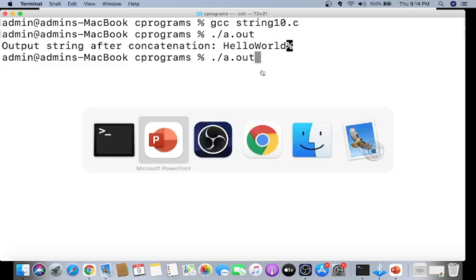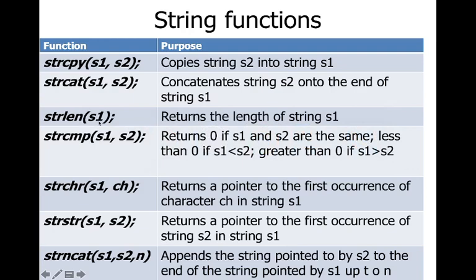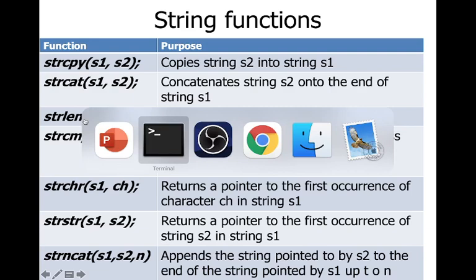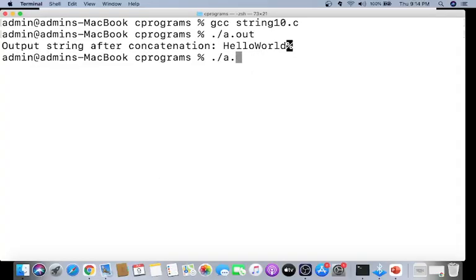Now we will see another function, strlen of s1. It returns the length of string s1. So it is another function; we can get the length of string 1. I'll show an example.